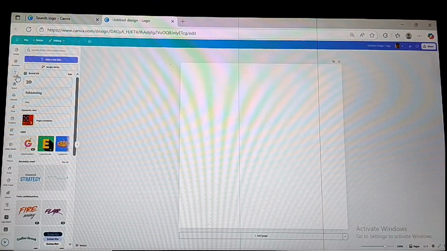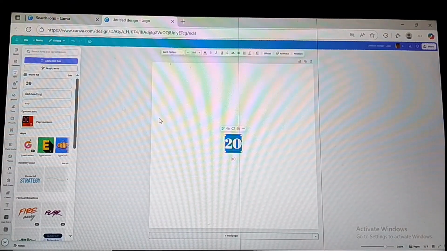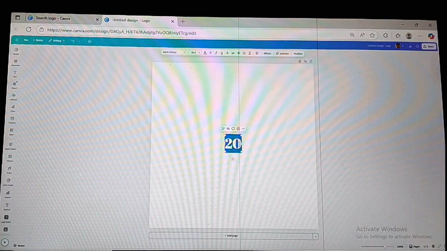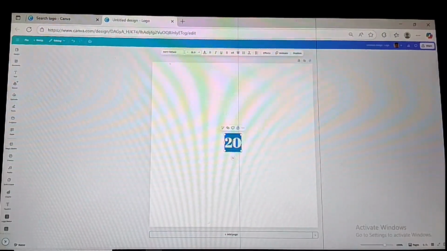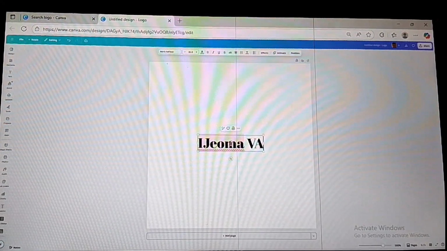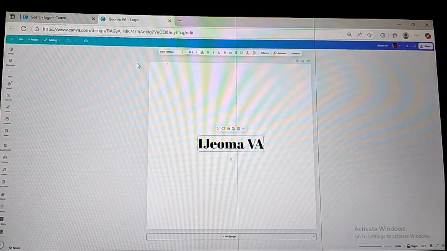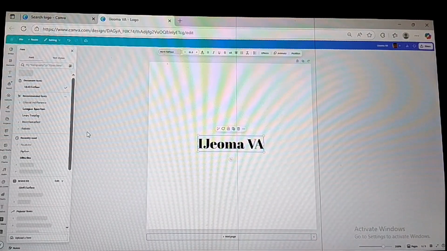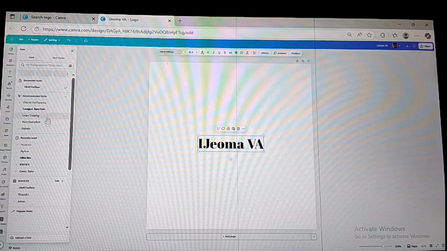So I will just click on text and then click on this here and type in what I want, the kind of logo I want. So my brand name is, okay, so this is it. Once you type in your name, the next thing I'm going to do is go to font and try to decide on which font to use for my logo.